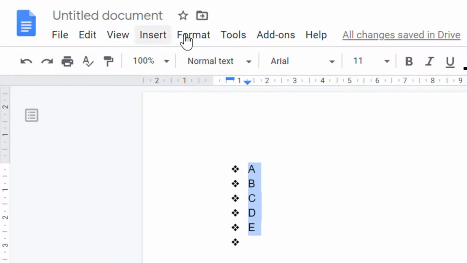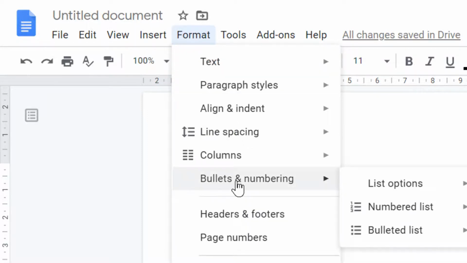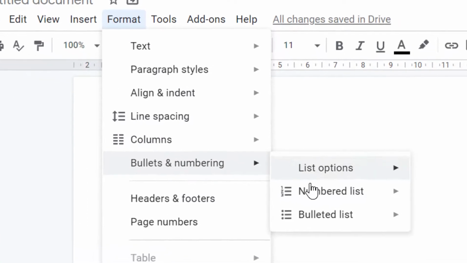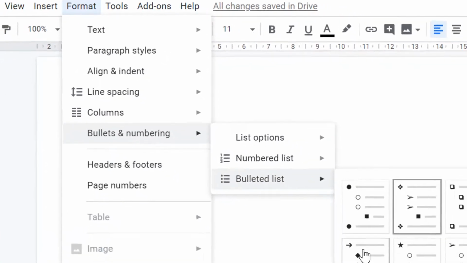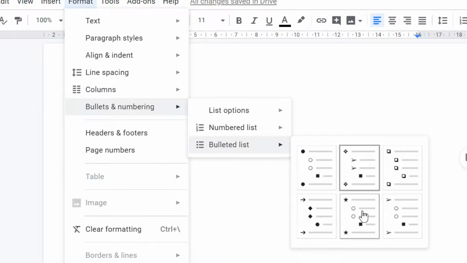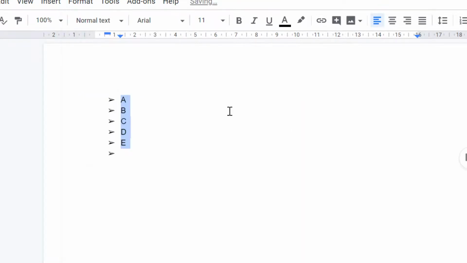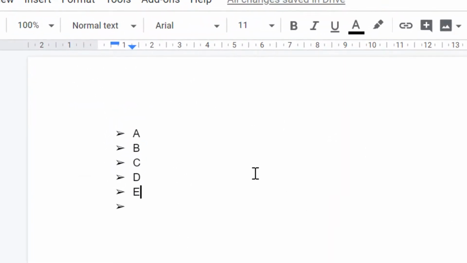And friends, if you want to change the style, so select it. Again go to Format, go to Bullets and in here select another style like this one. So as your requirement you select any style of bullets.